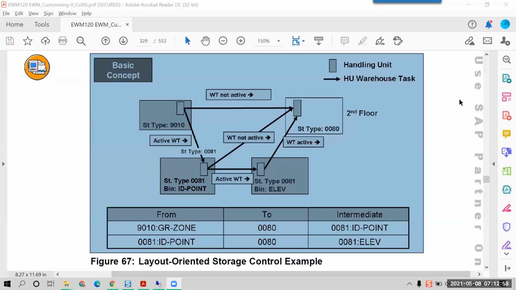So this is the scenario for the basic concept of layout oriented storage control. When you see this picture, we can really understand it. I'll tell you one example. I have received a material in the GR zone, but my final bin is located on the second floor. The material I received just now has to be kept on the second floor.